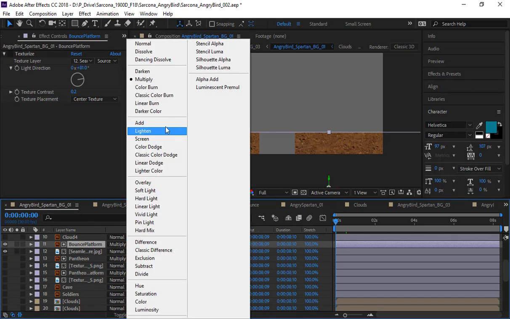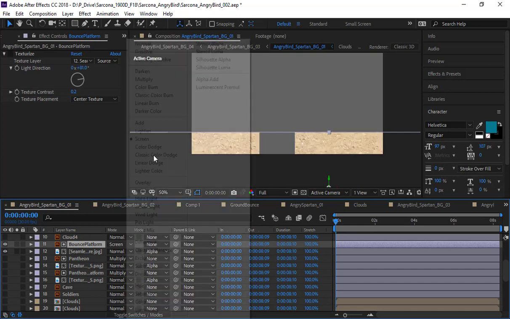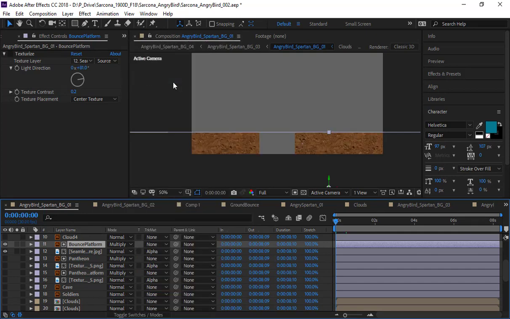Now, I could have gone through different modes. Maybe I want to try add, that's way too bright. Maybe color burn, that's way too dark. Maybe screen. You can go through and play with a lot of them. I just find that multiply, for the most part, works as a pretty good solution. Depending on what colors you have, you may want to choose a different one, okay?